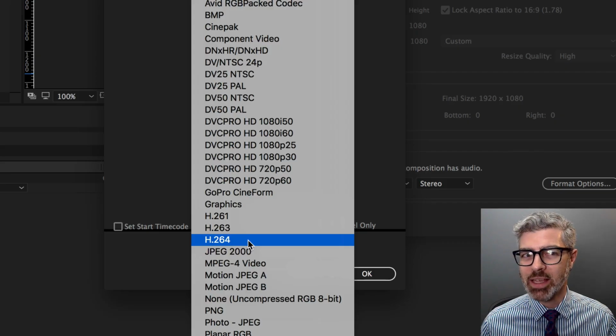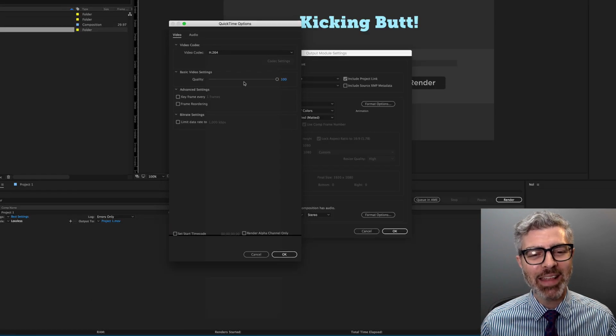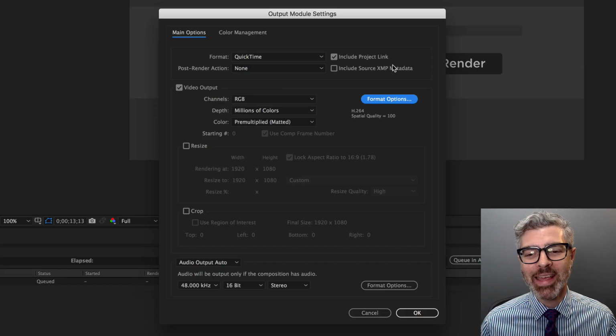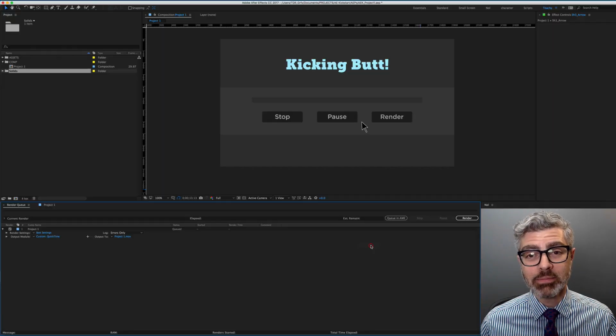Which kind of sounds like R2-D2's BFF or something. So click on that, and that's what we're going to use, H.264, and quality settings of 100 are great, right? So just hit OK. Now you can see here that this says H.264 the way we want, and the quality is 100. So awesome. Just hit OK.